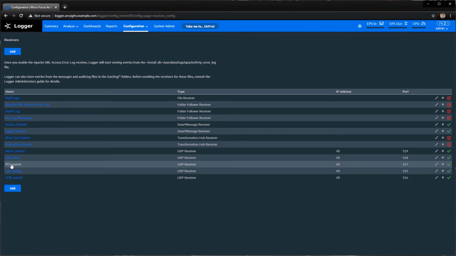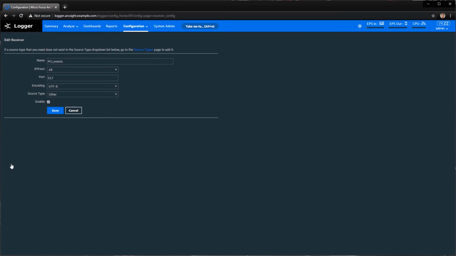Here we have our PCI events receiver. What we've done here is said, I want all of my PCI related events to hit this one particular receiver, and those PCI events will come from those PCI related devices which make up my PCI device group. This is just like any other receiver, but we've chosen to designate it as pertinent to PCI events themselves.